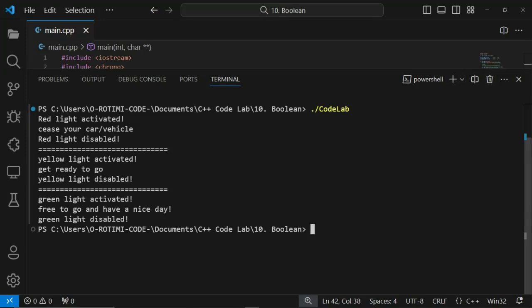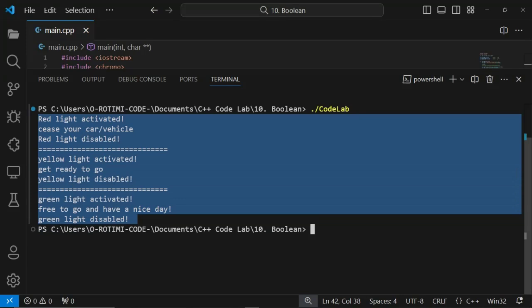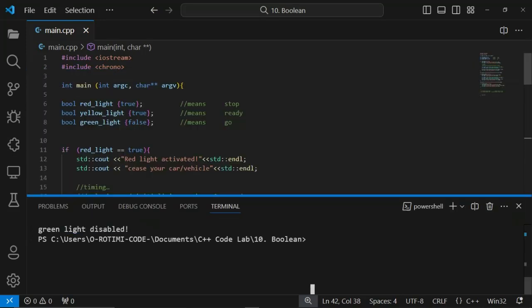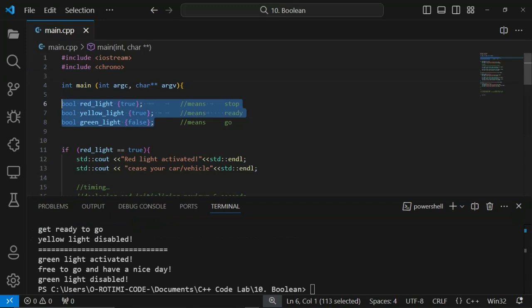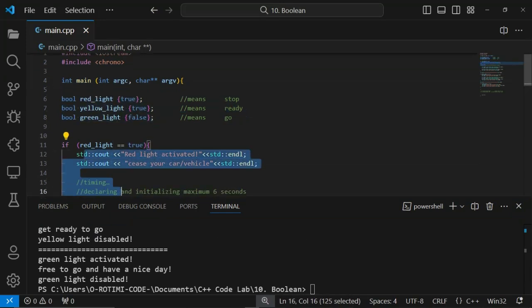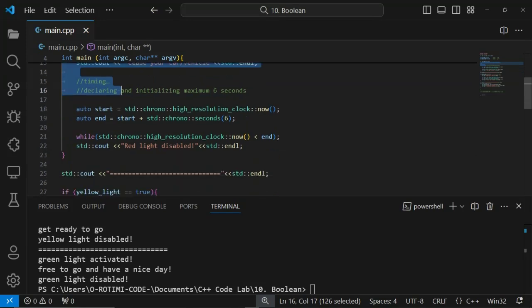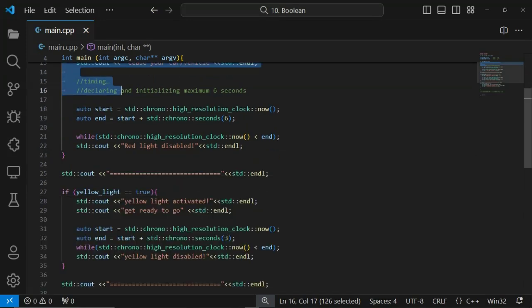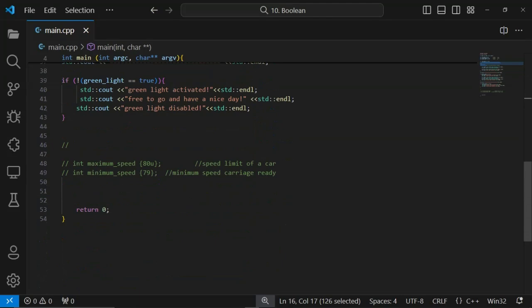So through the help of Booleans, we are able to make some conditional statements here. We are adding a condition to our green light. So if this is true, make use of this code. If this is true, make use of this code. So those are conditional statements. I hope you guys understand what that means. So now let's go to the next one.